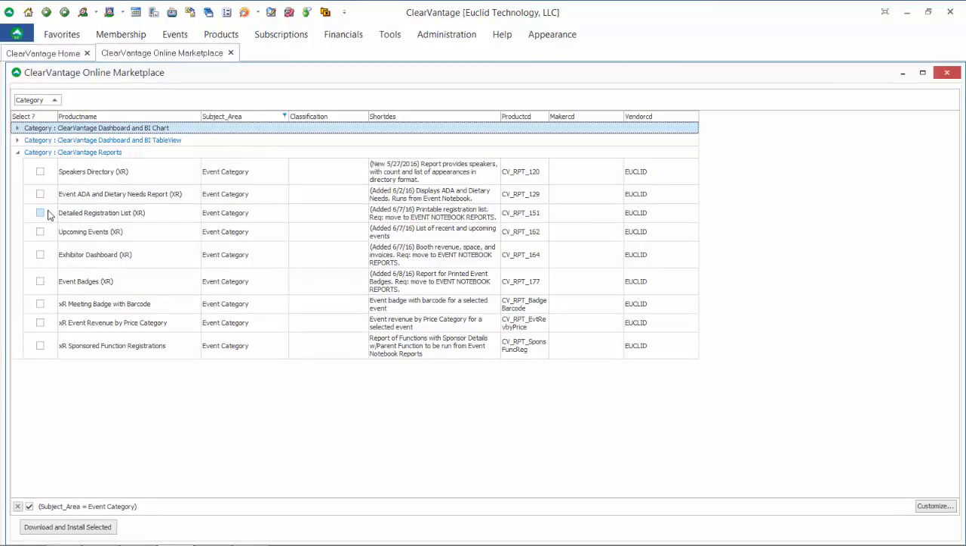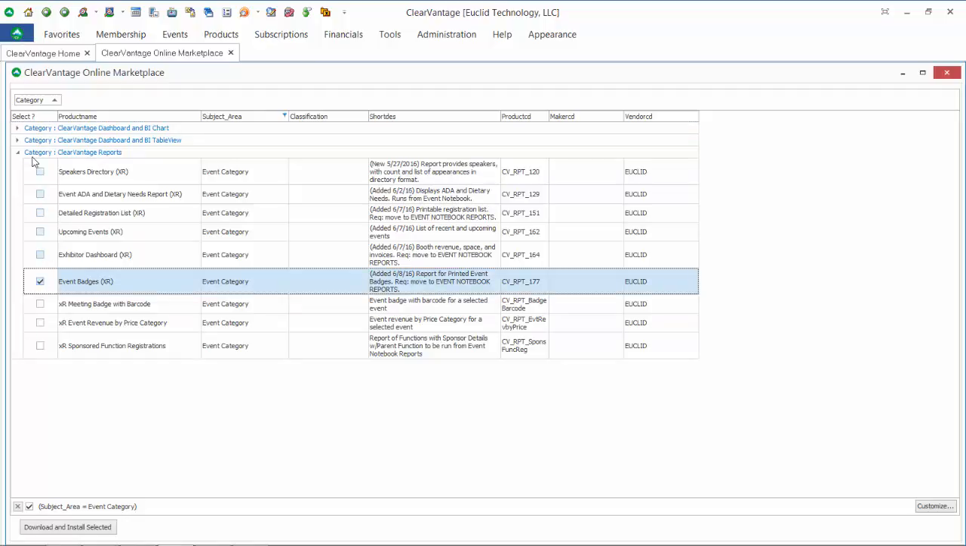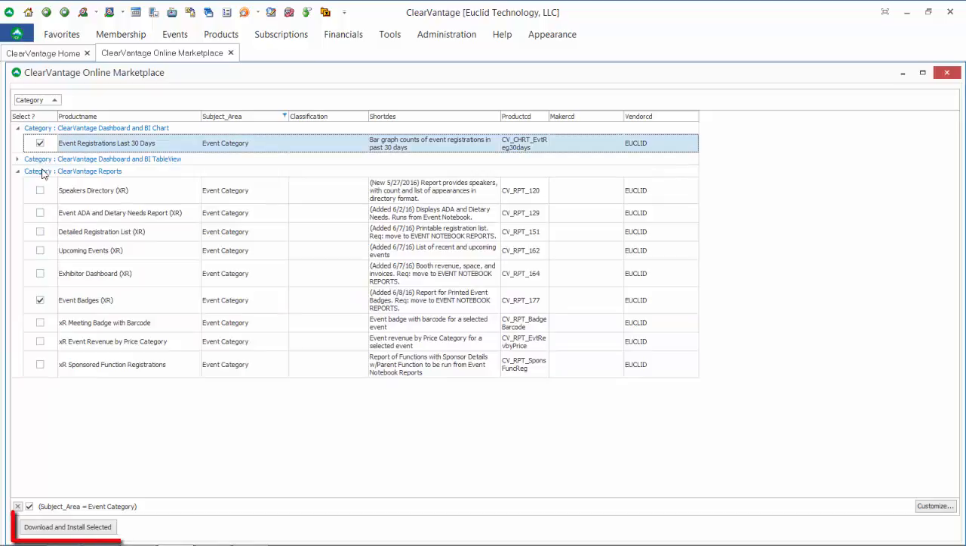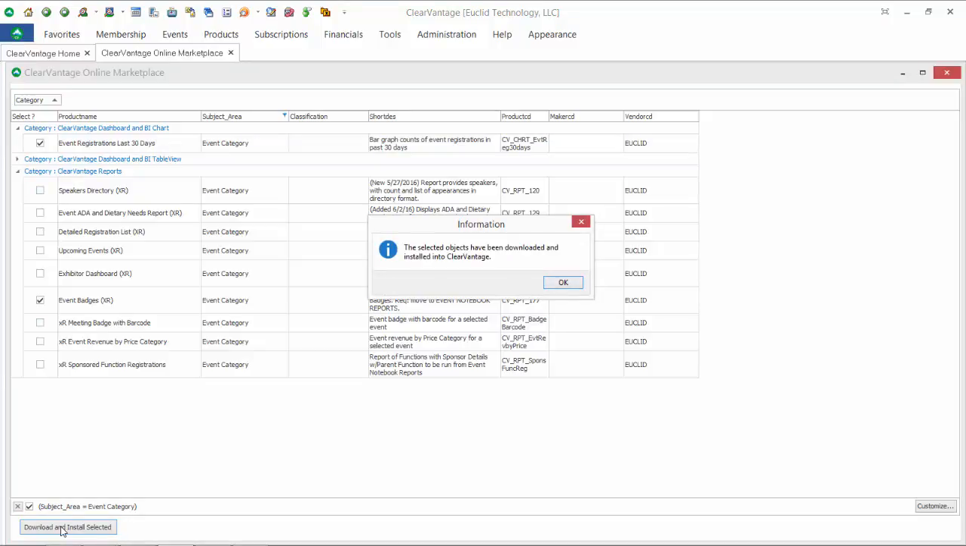Once we've decided the reports or gadgets we'd like to download, we simply select them and click Download and Install Selected. Now these two items have been downloaded and installed into our ClearVantage system.